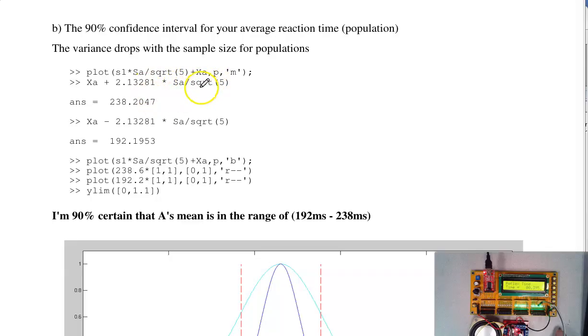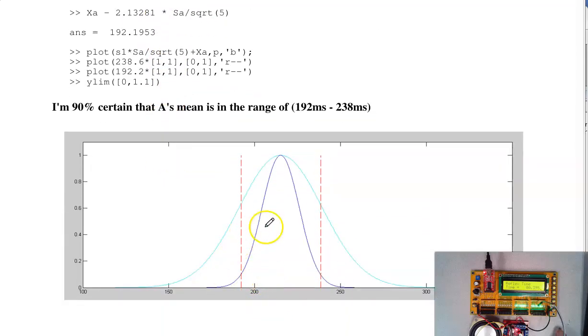So going left and right by the new standard deviation, scaled by the square root of the sample size, I get numbers between 192 and 238. That says I don't know what my average reaction time is, but I'm 90% certain it's in the range of 192 to 238. That's a one-sided t-test.